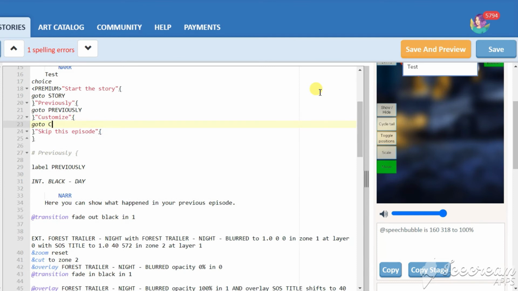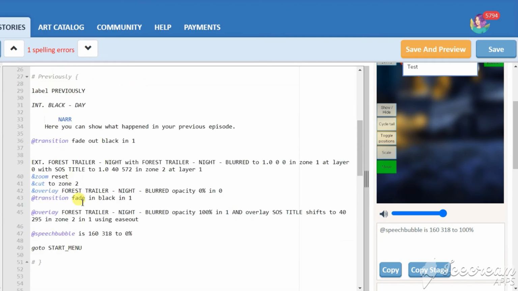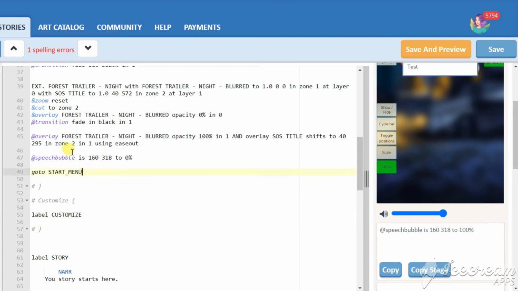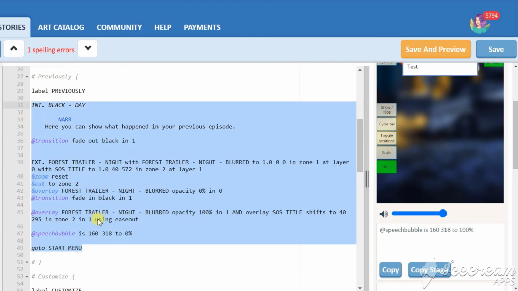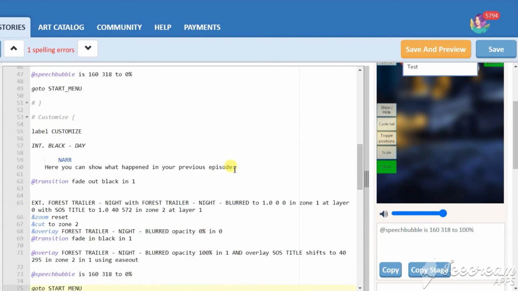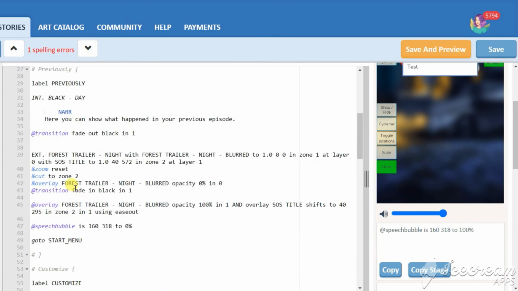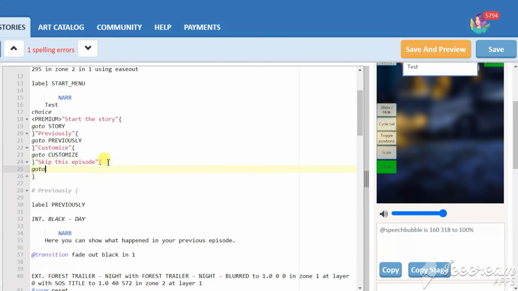Do the same steps for the customize. Here you can add a character customization template. Now we have only skip left.